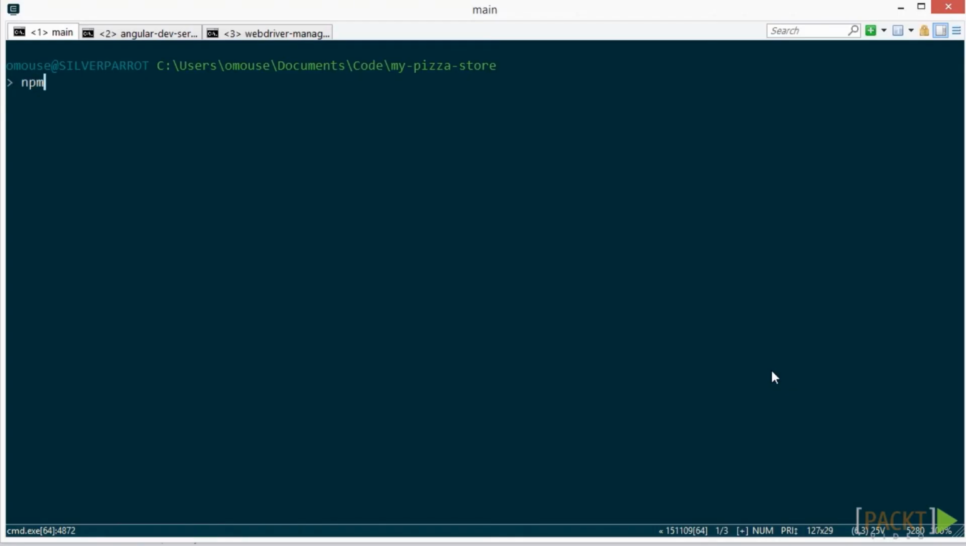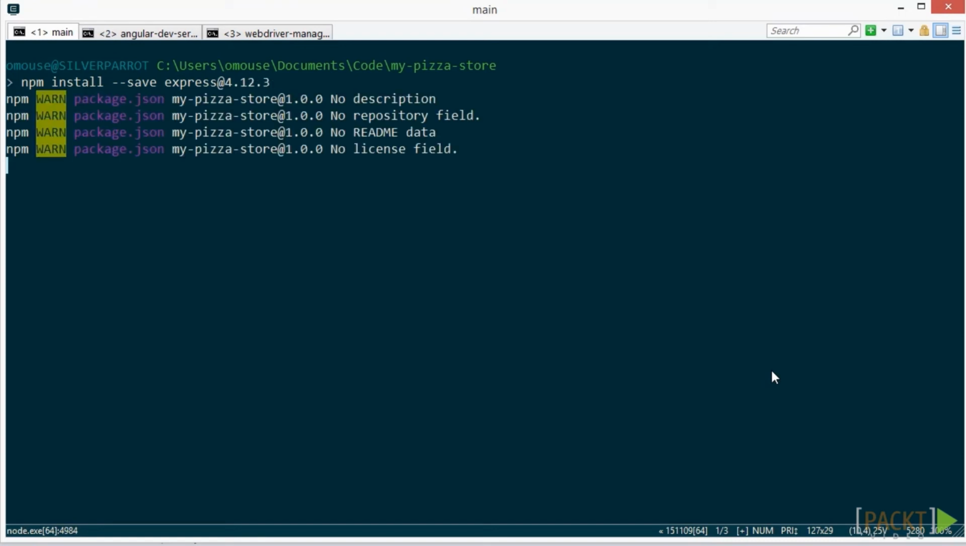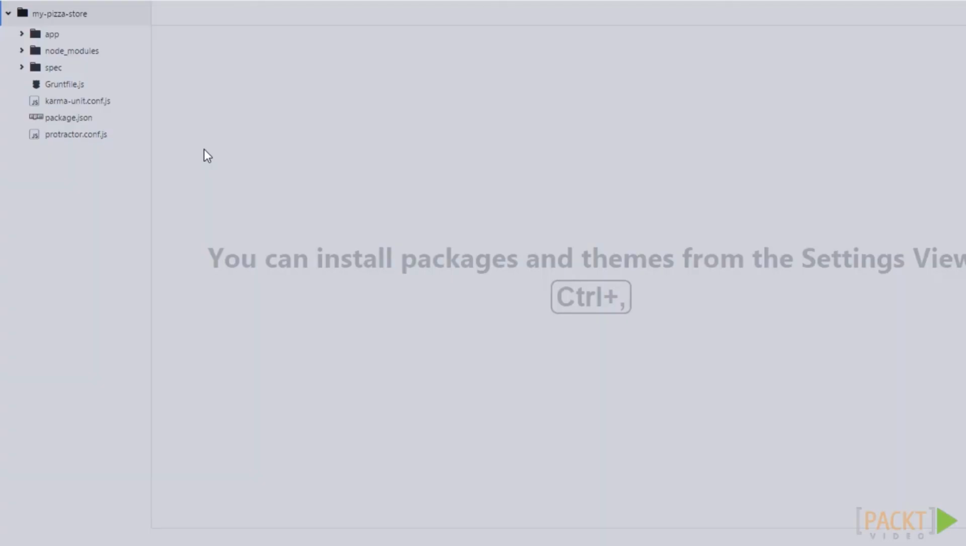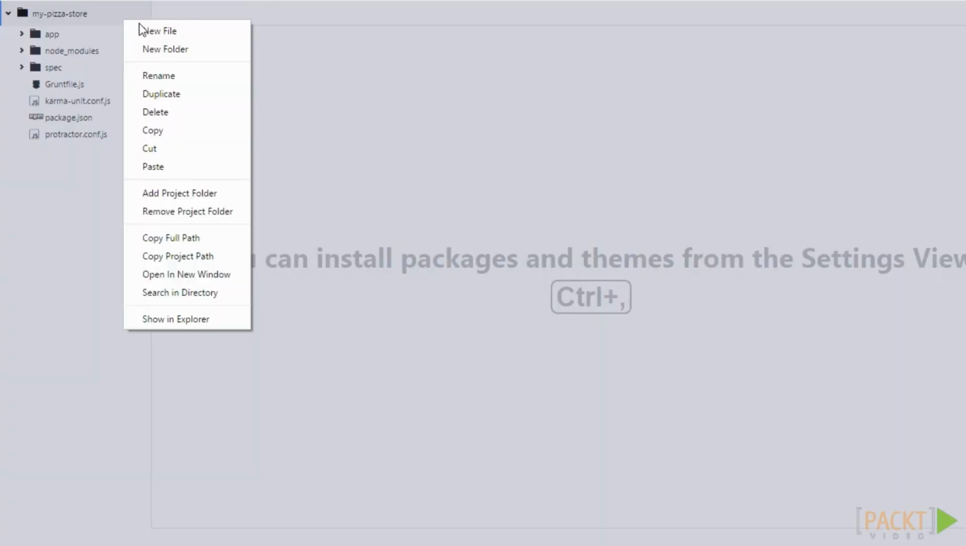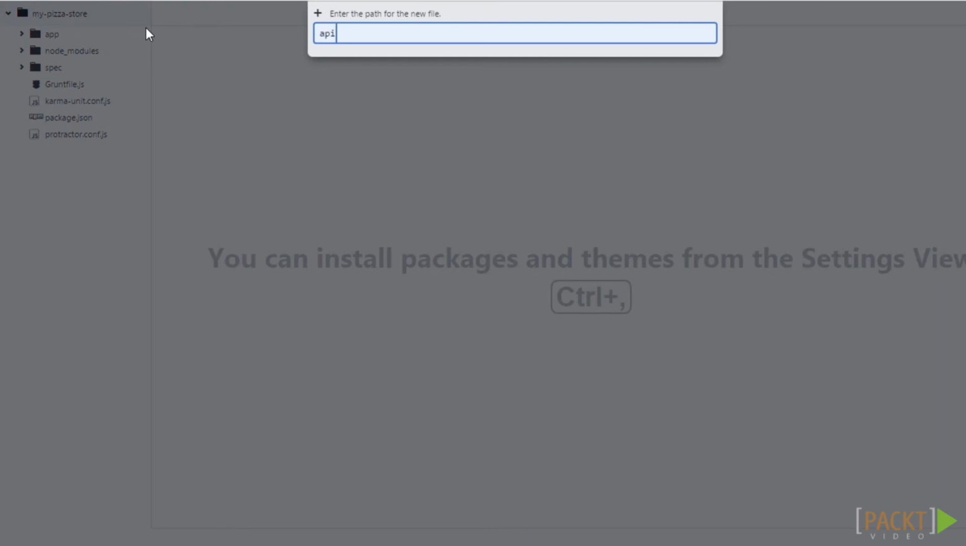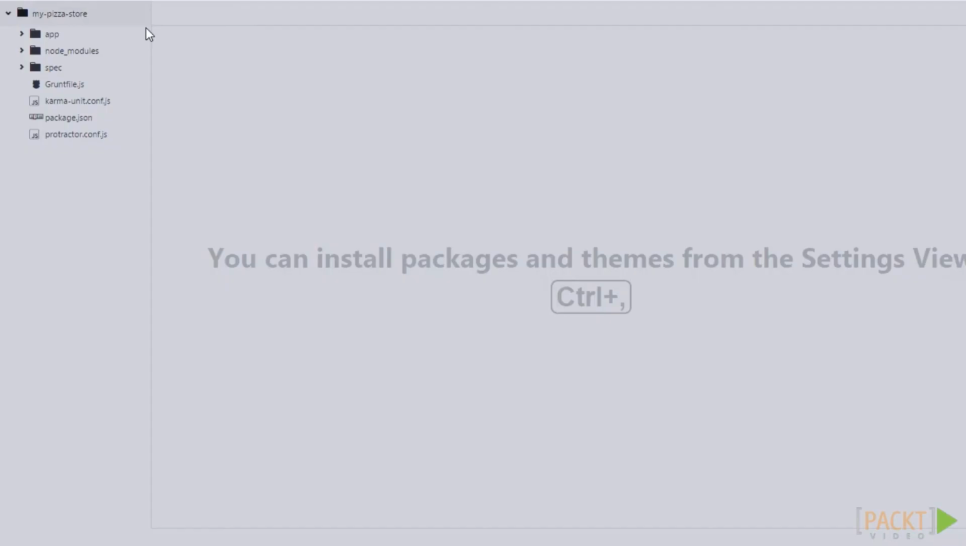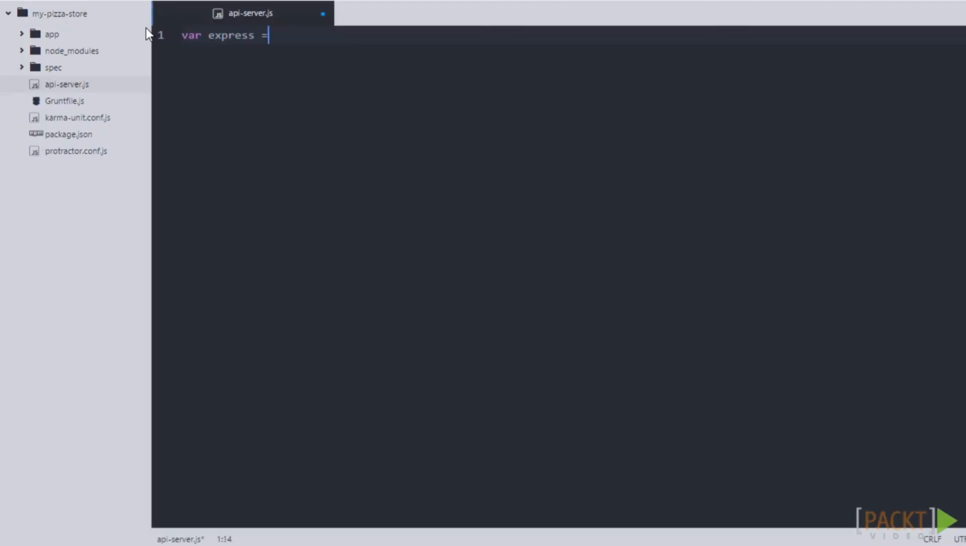We begin by installing Express so that we can use it in our code. We type in npm install and save it to the package.json file. Then we open the file api-server.js in the main project folder. It will be kept separate from the AngularJS app code. We begin by importing the Express library and creating the web server. We call it app.